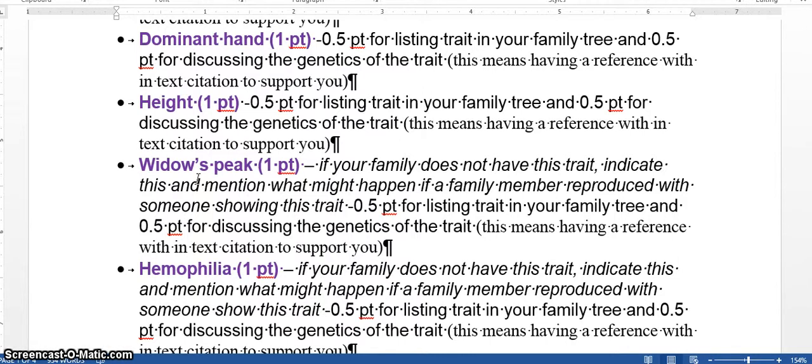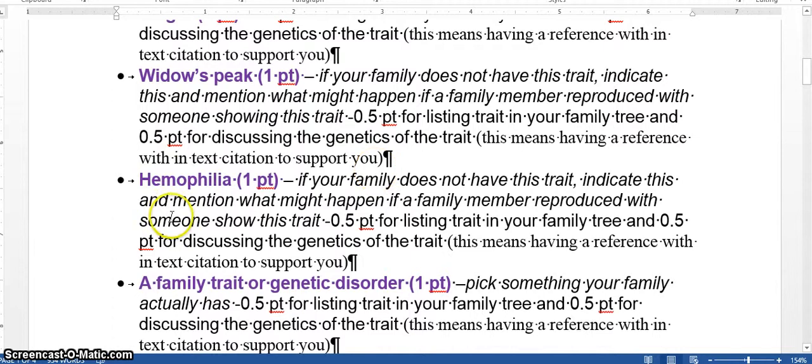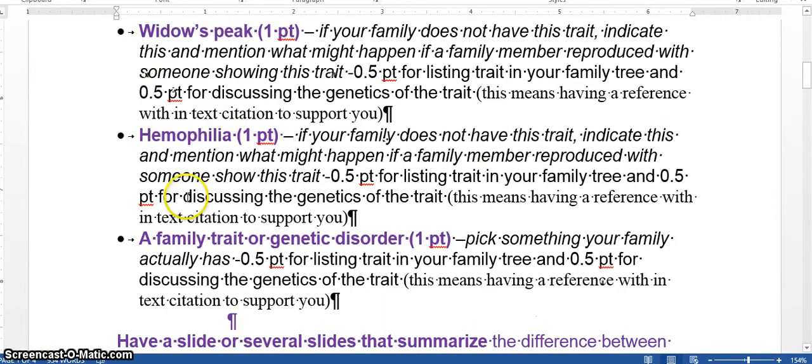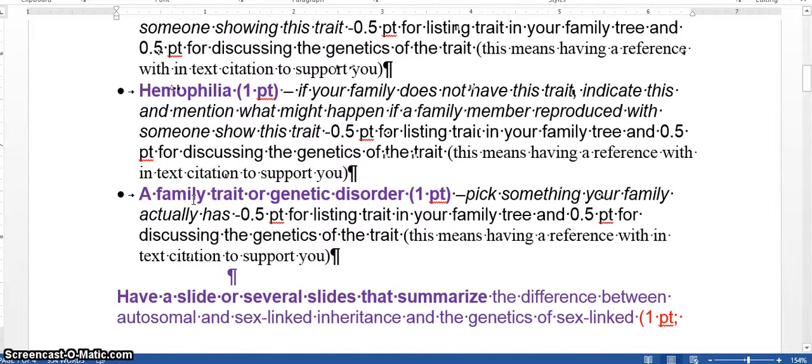You say, yeah, our genetics is kind of simple. Everybody's the same, but if we married and got that diversity in, here's how it would affect us, right? Hemophilia is the same way. If your family does not have this trait, you would talk about what would happen if you reproduce with someone who did. You know, there's lots of great information out there on this that you can have some really interesting facts. And then a family trait or genetic.